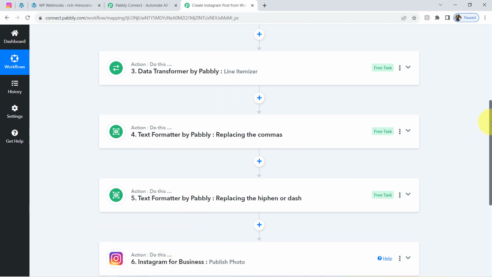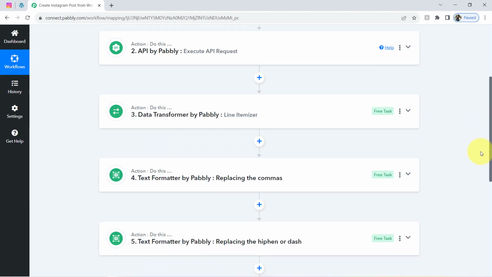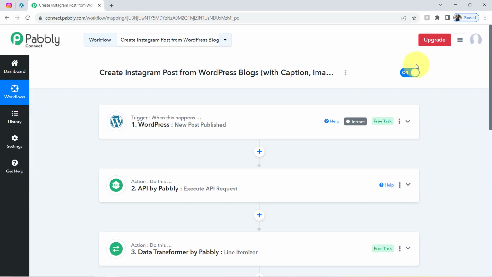Okay, and once this automation is ready inside Pabbly Connect, you can even close Pabbly Connect and sit back and relax, because Pabbly Connect will take care of all the tasks in the backend. You do not have to do anything manually, but just make sure that your automation is enabled in this way.